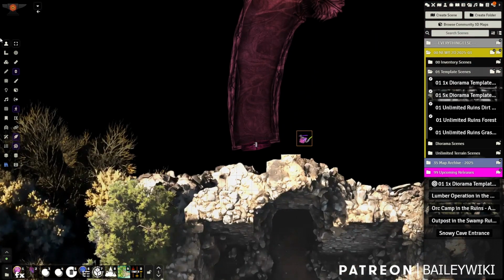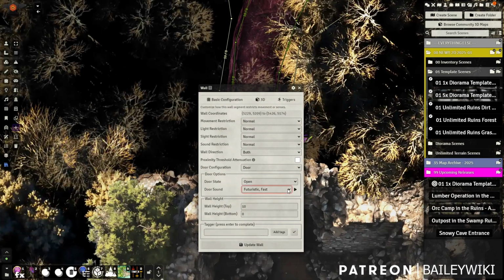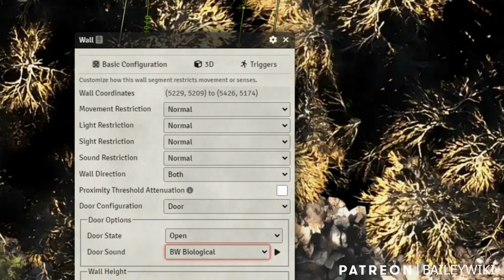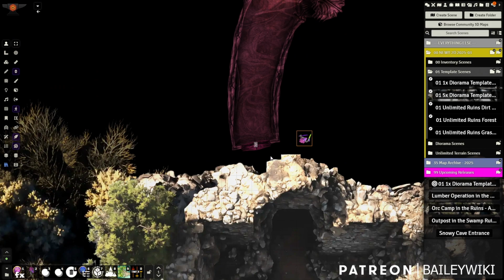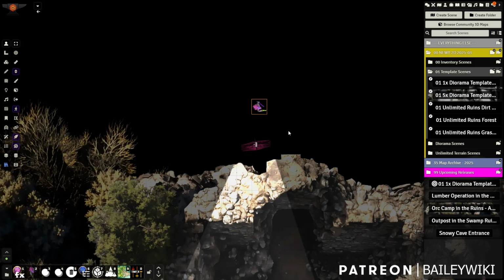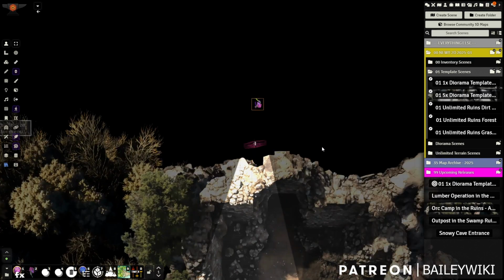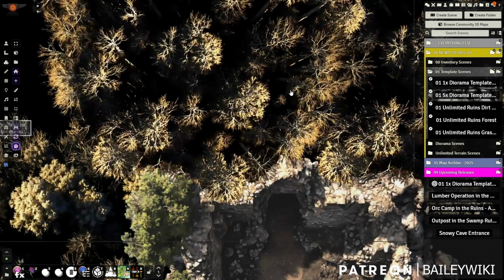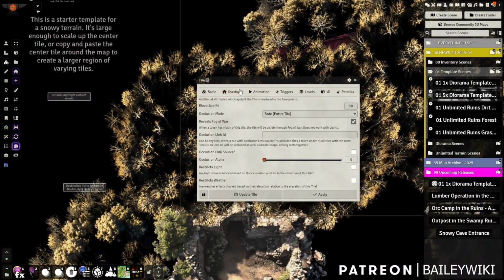So I've got this pneumatic door here, and right off the bat, I want to change that to a fleshy sound. And I've got some custom sounds available for doors. If you use the custom doors, I think is the module. And here I am trying to figure out why that background is doing the wrong thing.